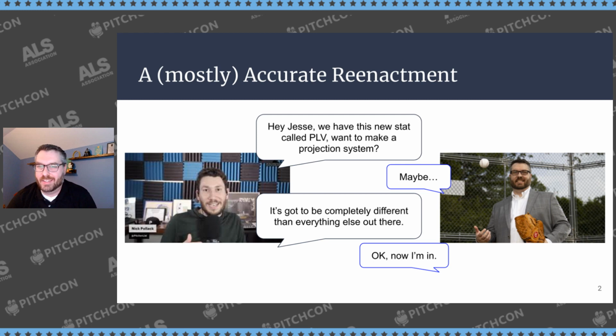Okay. ZiPS and Steamer do a great job. They've been working on this for years. I don't know that I want to go head to head with them on a regression contest, but to do something completely different and build a projection system in a bottoms up approach rather than a top down approach, well, that's pretty interesting. So that's how we got here.